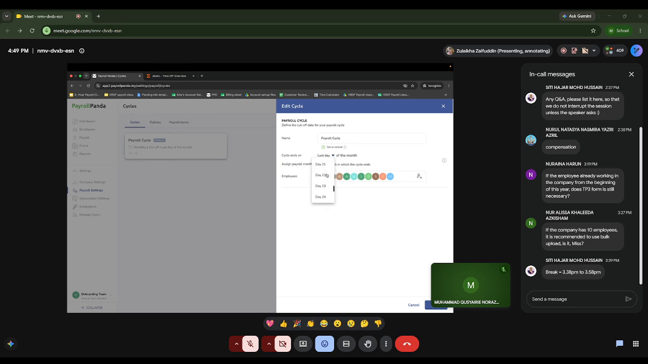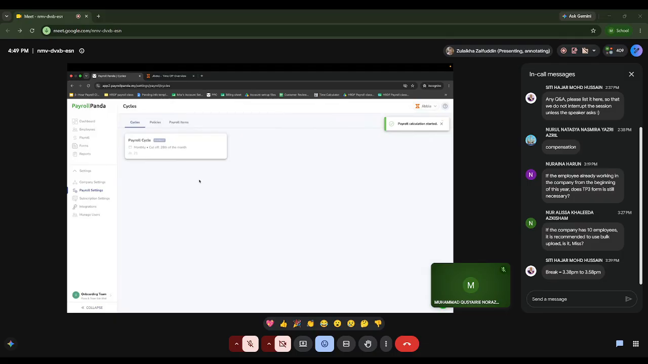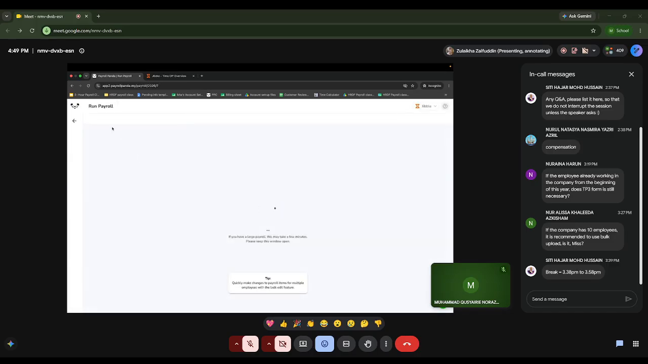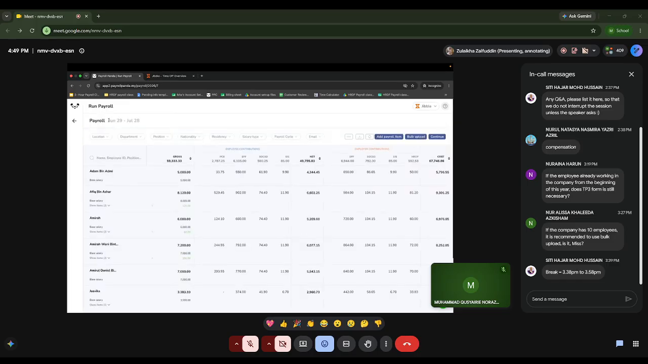Let's say you put the 28th of the month, and then you just click on save, payroll cut off 28th of the month. If you go to payroll, nanti you will see dekat sini, they start from June 29th to July 28th. Sebab 28 ni last day, cut off. So untuk bulan depan pula, it starts from July 29th to August 28th.